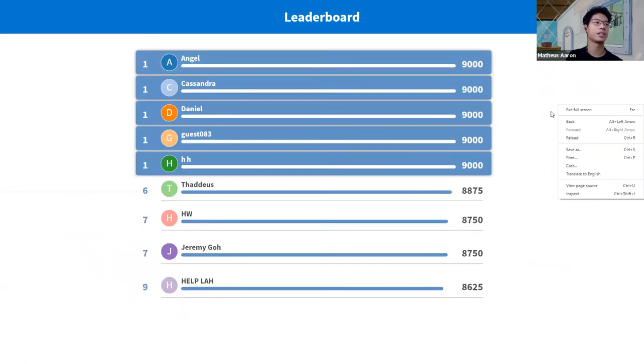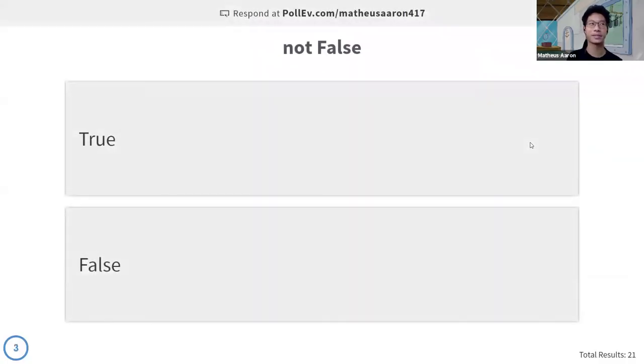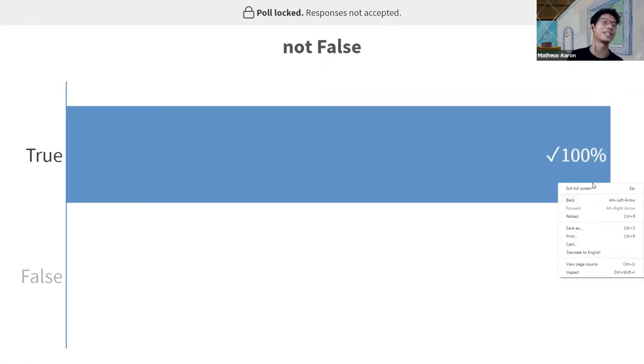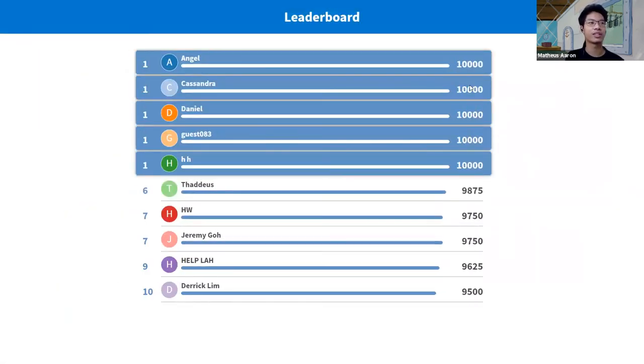Okay, I'll skip the leaderboard for now. What's not false? Anti-fake news, perhaps? All right, time's up. As you guys have guessed, it's not false, it's 100% true. Well done. Now we have reached the 10,000 point mark.